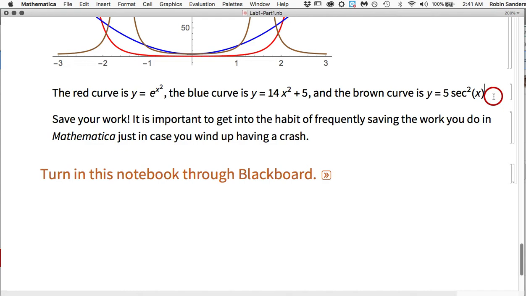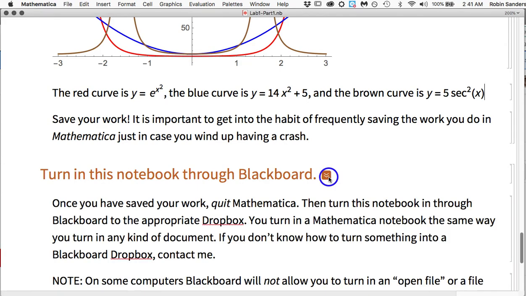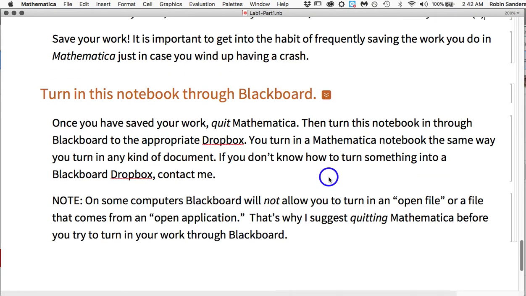I want to save my work, and then I need to turn the notebook in. Now, I'm not actually going to step you through the process of turning the notebook in, but basically you turn the notebook in the same way you turn in any other kind of document in a Blackboard Dropbox. So you will want to quit Mathematica completely and then attach this particular notebook to the Dropbox for Lab 1 Part 1. So see if you can do that.